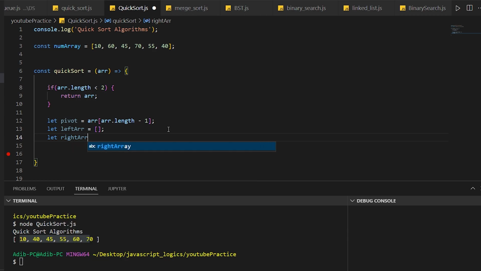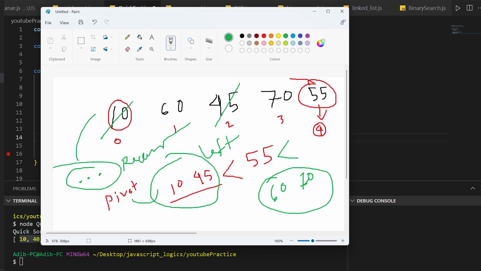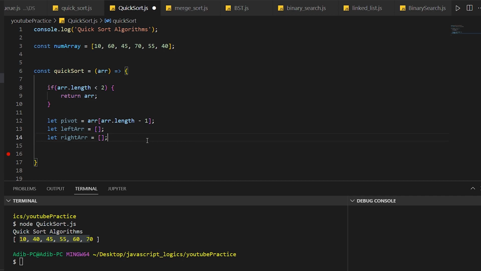Okay, so this is very significant. As you can see, all the values smaller than 55 should be on the left side, and we need to push them onto our left array, and all the values greater than 55 we need to push onto the right array. So that's why we need two different arrays.